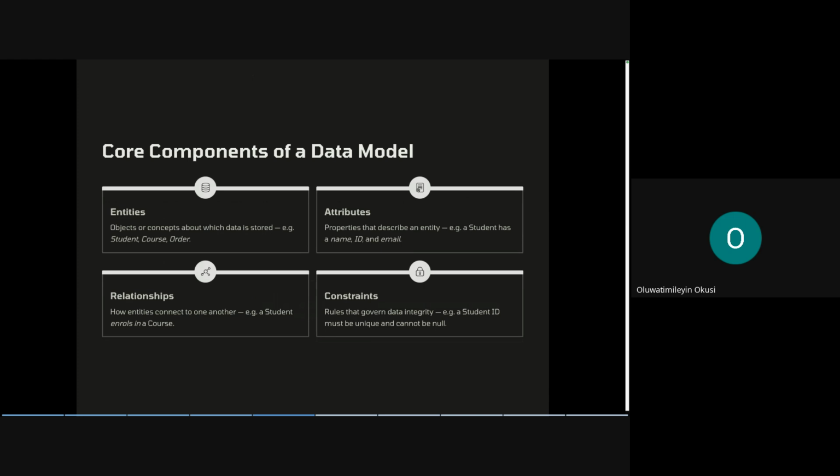Then the next is the relationships. The relationships is pretty much how the different entities connect with one another. From a university standpoint, for example, we can have a student enrolling into a course. Now we have the student entity and the course entity, and we then have to look at how those entities could relate to each other, right?